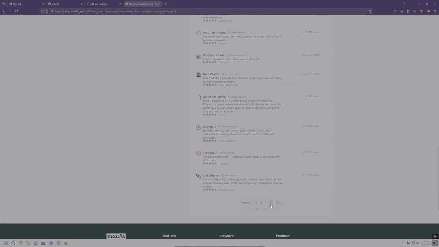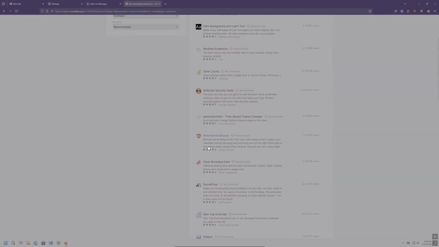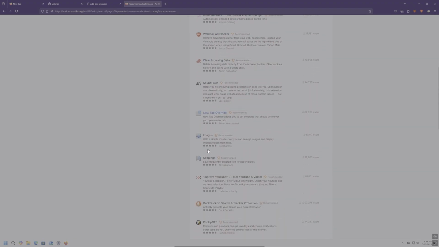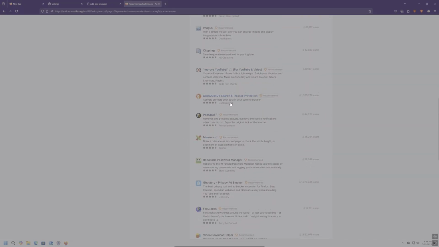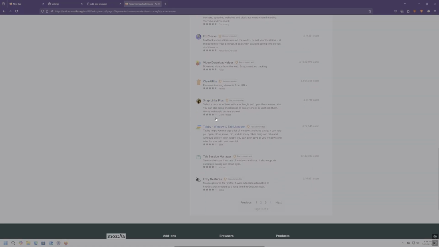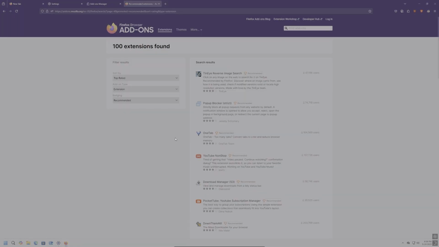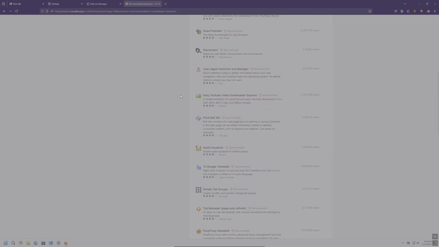Oh look, there's Darkreader. Dark background, light text. I've used that one before. I find it a little bit glitchy. YouTube improvements, pop-up blockers. I like clear URLs. That's good, and I like Tabby. That's pretty good. Just very good high-rated stuff on here.